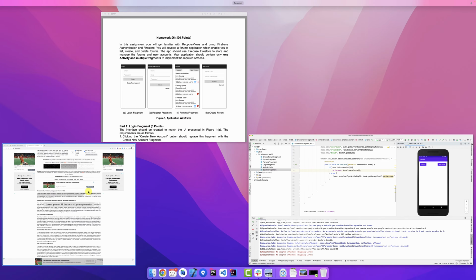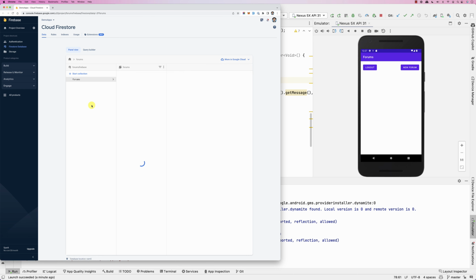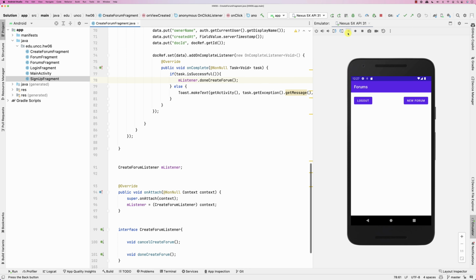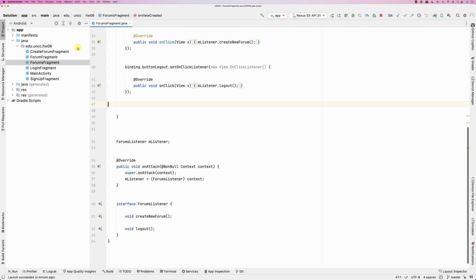Okay, good. So now we are here. Let's go back to Firebase. We refresh this, and you can see that I have a forum. Here is the forum, created at, description, document ID matches here, the owner ID, the owner name, and the title. Okay, good. So now we have the forum set up. Let's go set up the adapter for the forums fragment.